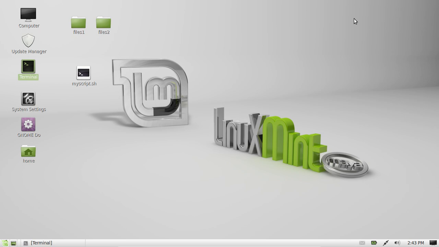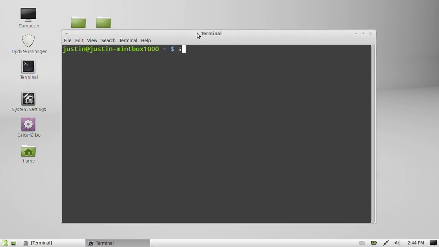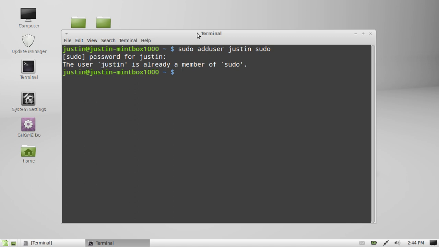So what you need to do is open up a terminal, Ctrl+Alt+T, and it's one simple line, which is sudo adduser, and then the name of the user. In this case, I've only got one user, so I'm going to use Justin, and sudo. Hit enter. Throw in your password, and there you go.